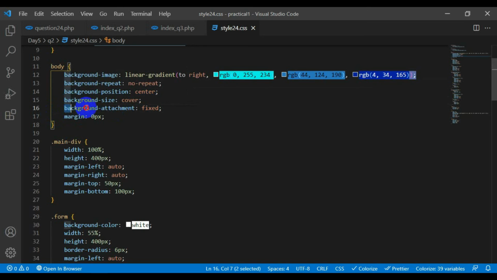And also the background attachment as fixed. So once I use the elements, the background shouldn't move here and there. So I used background attachment fixed. Once you use the elements, you can position them wherever you want without affecting the background.